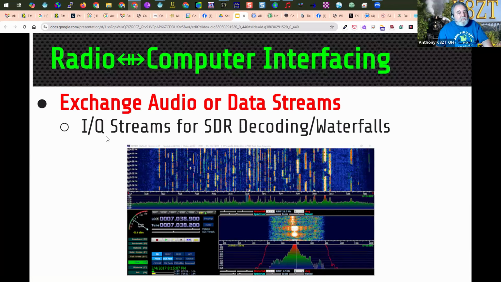Here we can take the IQ stream and we can use it to run an SDR program, and we can control a radio from that IQ stream, and we can sample a big portion of the band that we normally wouldn't be able to with just the radio.